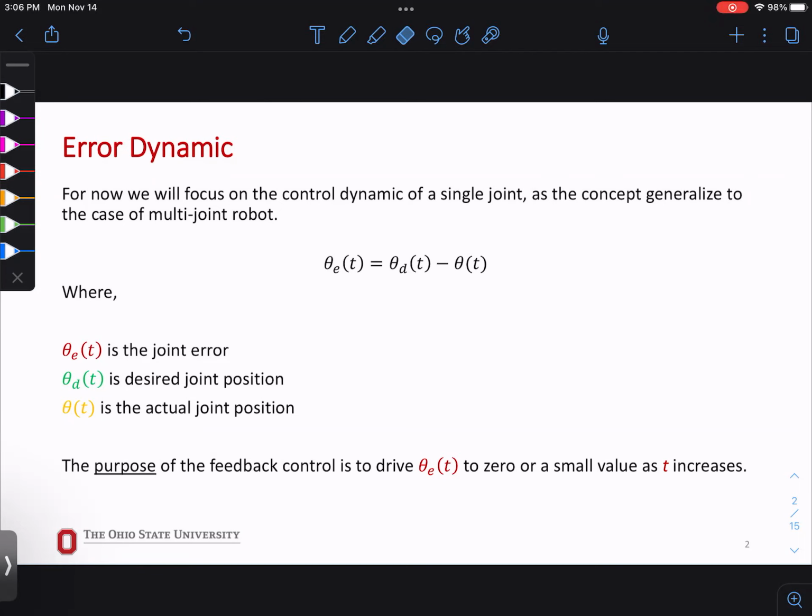So if you remember, when we talked about the controller, one of the goals was to make sure the system performs the way that we expect. Now, we can also say that in terms of error. So if the system drives the error to zero or to a very small amount, then we will say that the controller is performing well. But then what is an error?